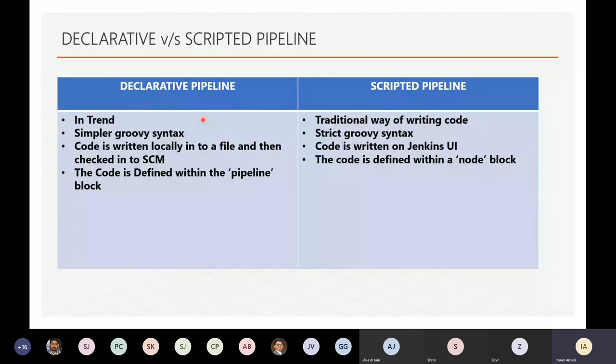We'll see that. On the other side, scripted pipeline is a traditional way of writing code. It was introduced earlier. It has a strict Groovy syntax. Code is written on the Jenkins UI. Trust me, that was as per the definition. I got these two comparisons from a definition on a site, but having real experience, you can actually write a scripted pipeline into a Jenkinsfile as well as a declarative pipeline on the Jenkins UI. I'm talking about something you haven't seen yet, so just bear with me. And the code is defined usually with a node block.